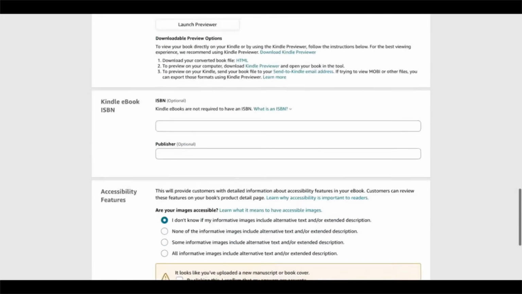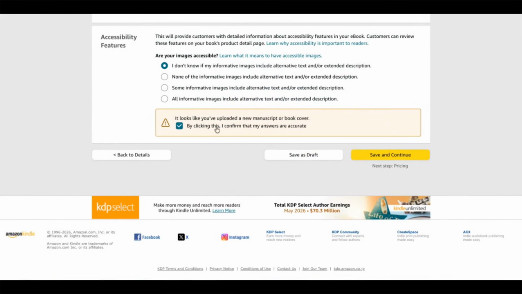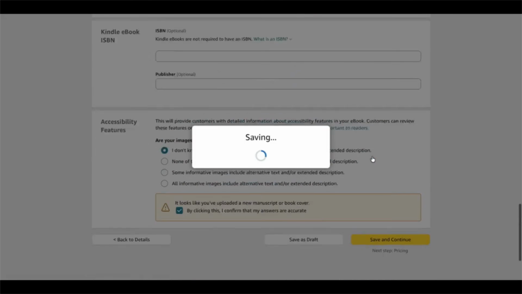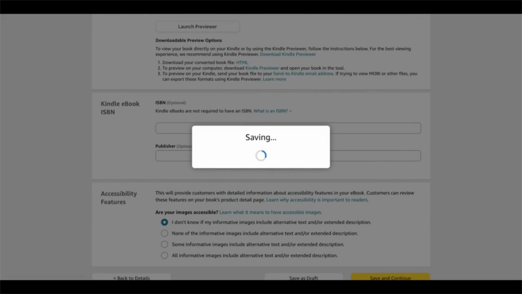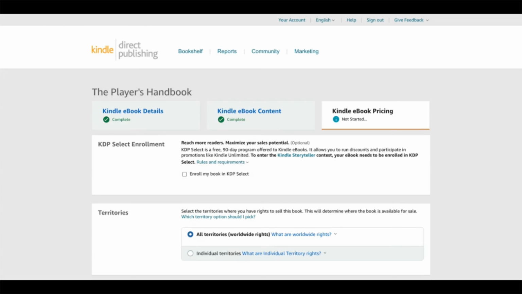So once that's approved, click that. You want to hit save and continue. And this is just for me to show you guys the steps. I don't want to get caught up on the details because I am that kind of person. You want to hit enroll.